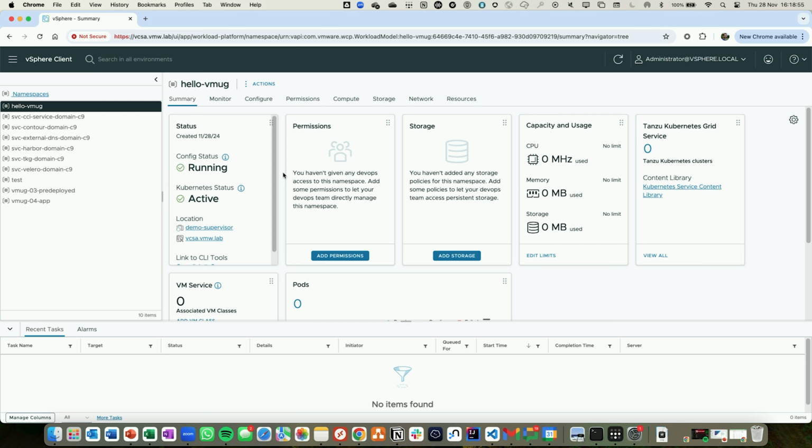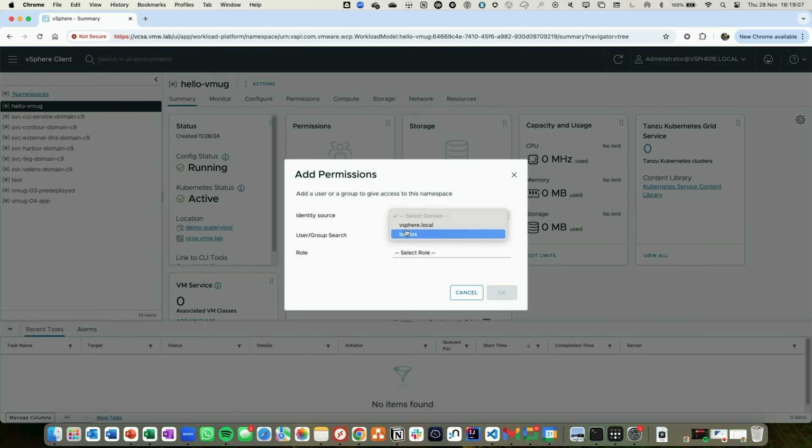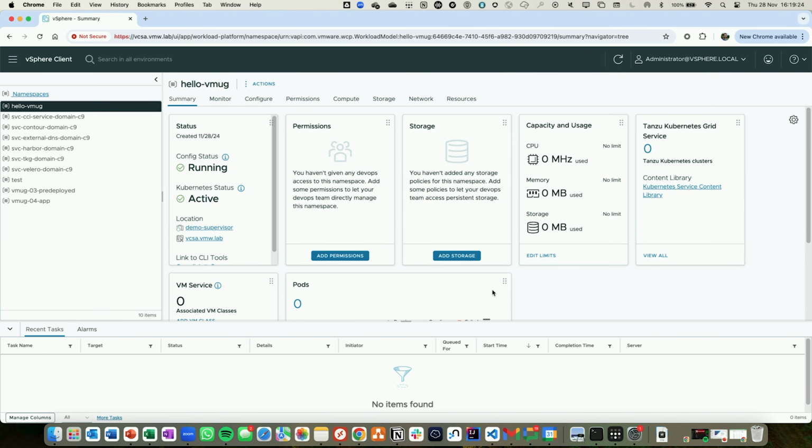From here, this is where, as an admin, I would configure those guardrails and permissions for my developer to utilize this namespace. So, for example, I can use the identity providers which are already integrated into vSphere. I don't have any Active Directory configured in this environment, but I have some developer accounts in my vCenter already that I will give access into this environment.